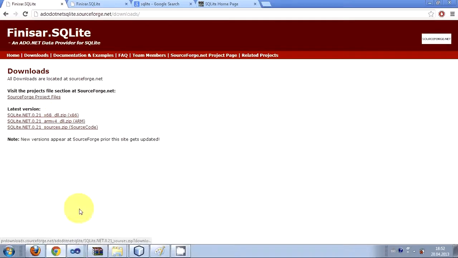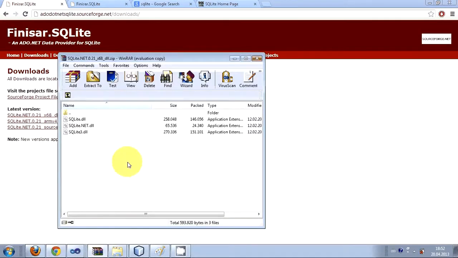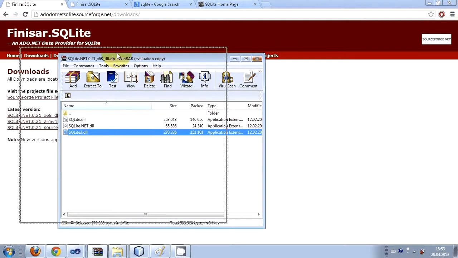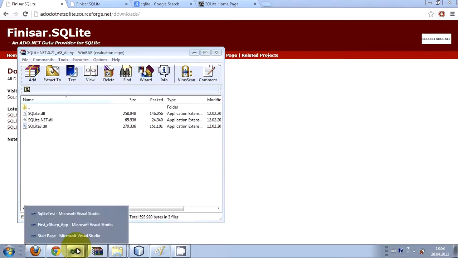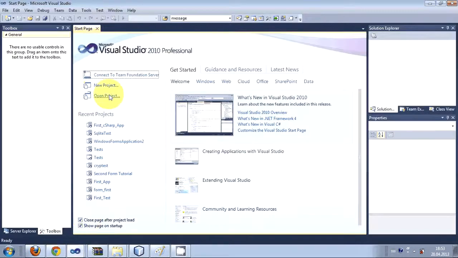I downloaded the latest version, which is the first link. When you download it, you will be able to see a zip file, and inside this zip file you will find three files: SQLite DLL, SQLite.net.dll, and SQLite3.dll. So just do that, and now we will create a new application.